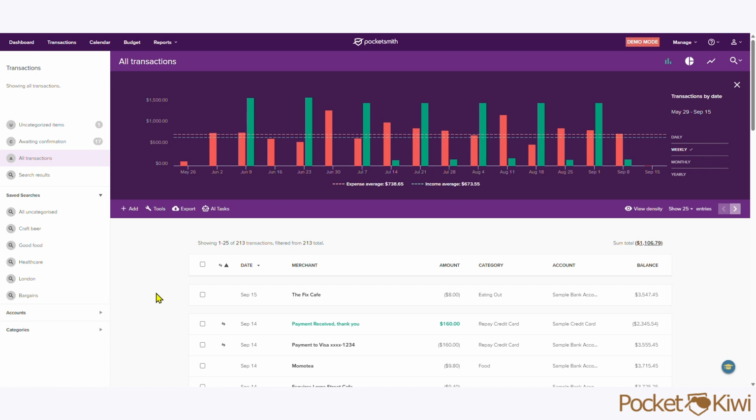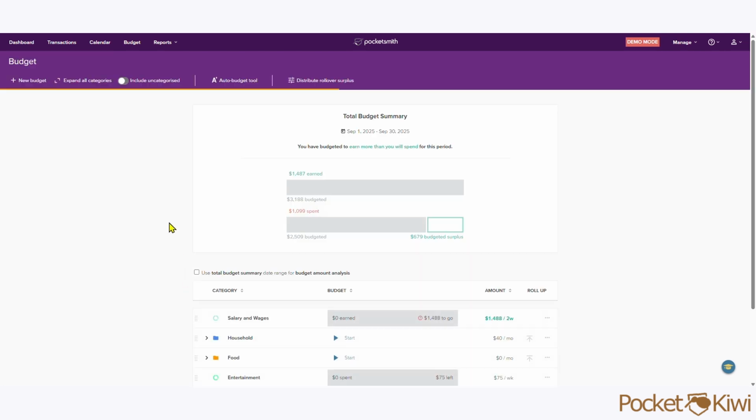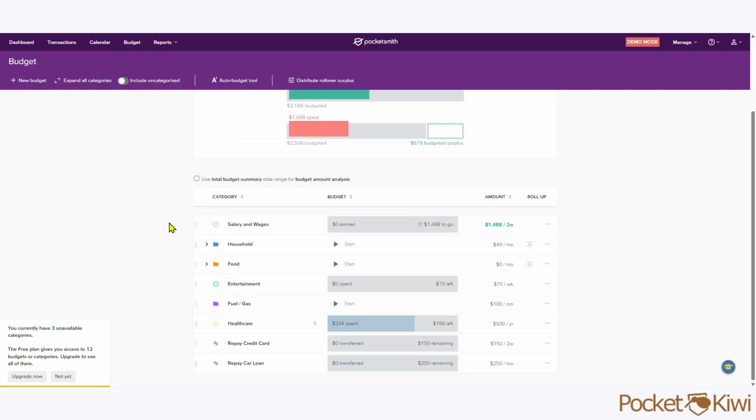Once you've gone through the process of categorizing transactions, you can now create budgets. So here are a few budgets that have been created for us automatically. Salary and wages has been set as a 2-weekly budget. Household and food categories don't yet have a budget. Entertainment, $75 a week. Let's have a look at that expense budget.